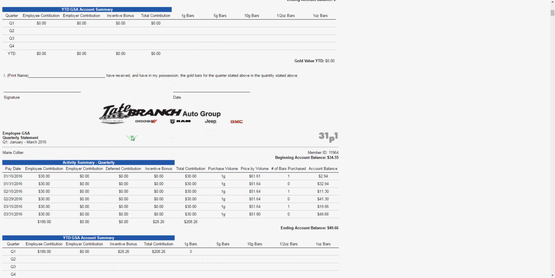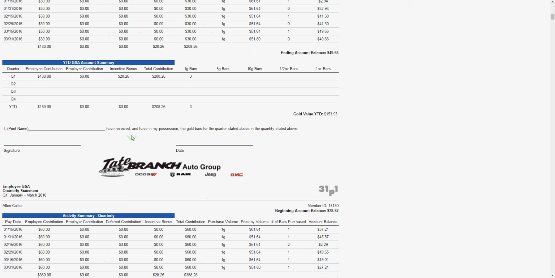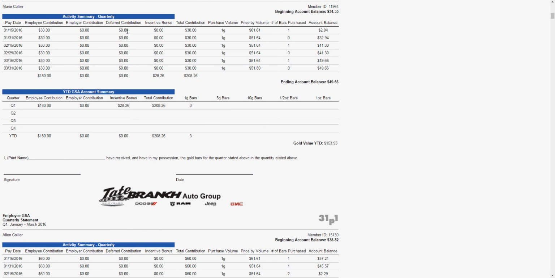So I'll scroll down to someone that was active. So here we go. So on this employee, you can see what they saved for each pay period that was entered, all of the bonuses and deferred contributions and employer contributions and everything, what they were contributing, their volume that they were purchasing in, the price on that day that the pay period ended, and then what was bought with their money and your match, their ending balance.